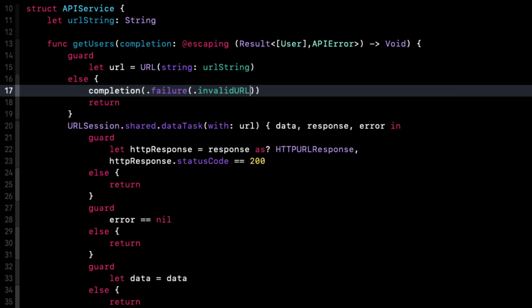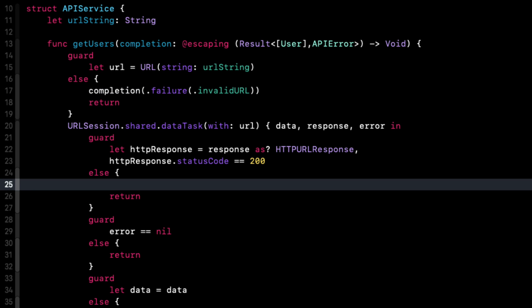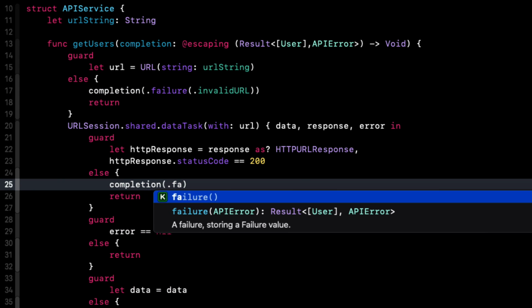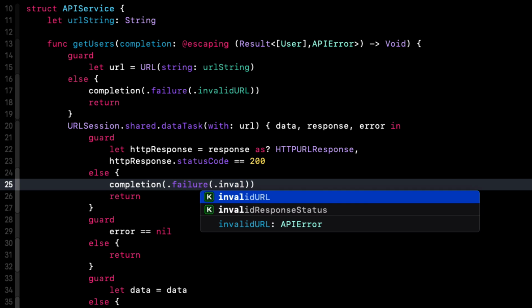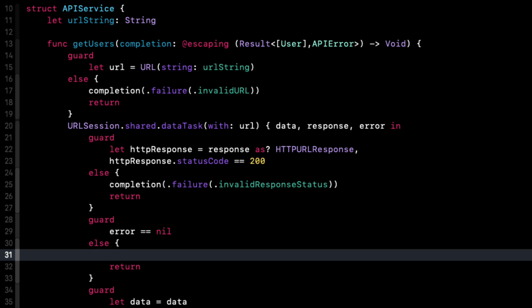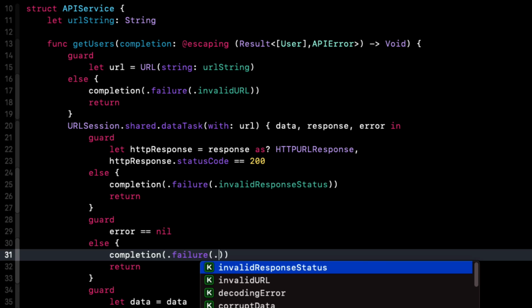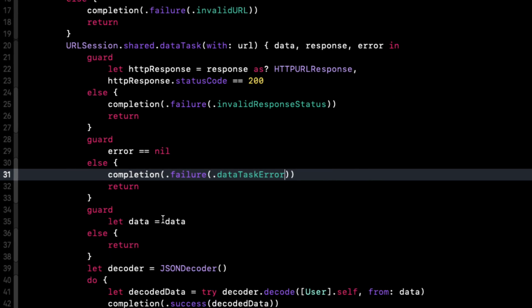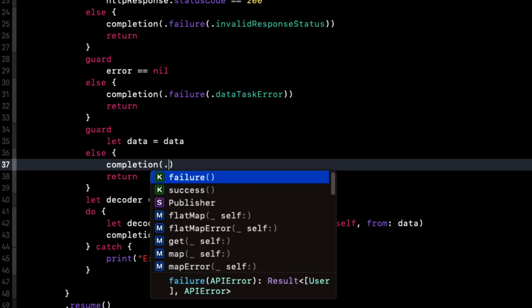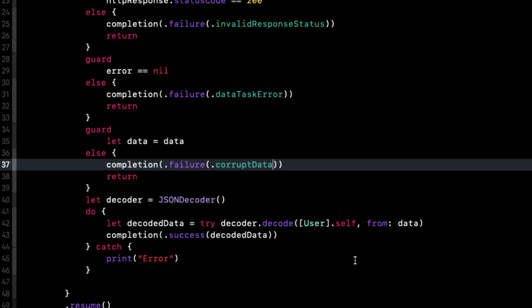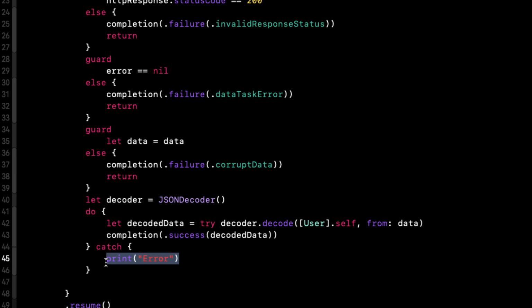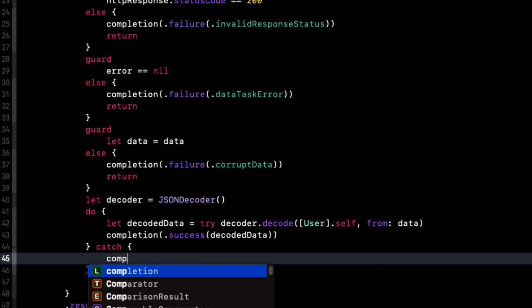So first, failure is an invalid URL. Next, an invalid response status. Then a data task error. Corrupt data. And finally, a decoding error.